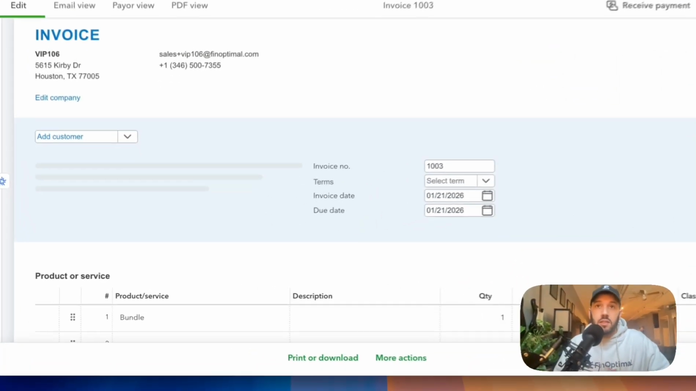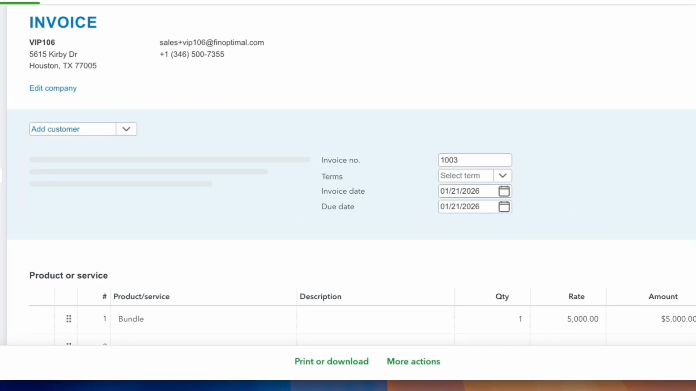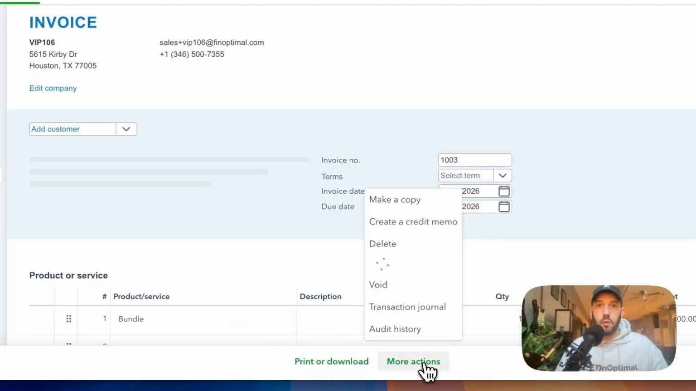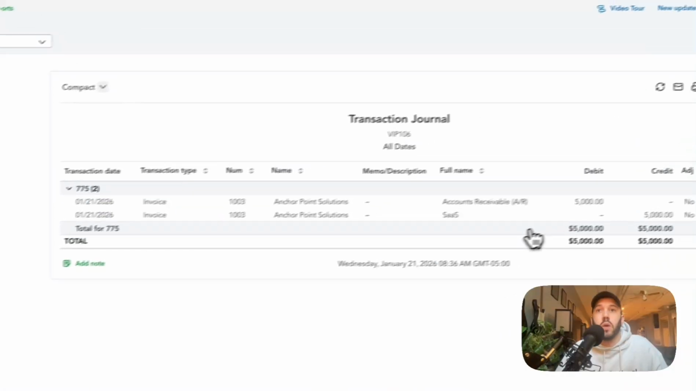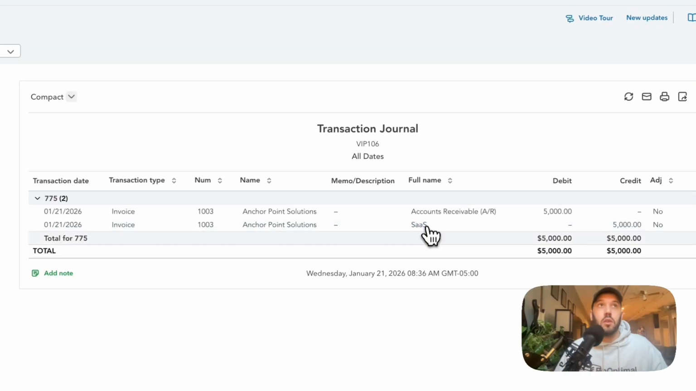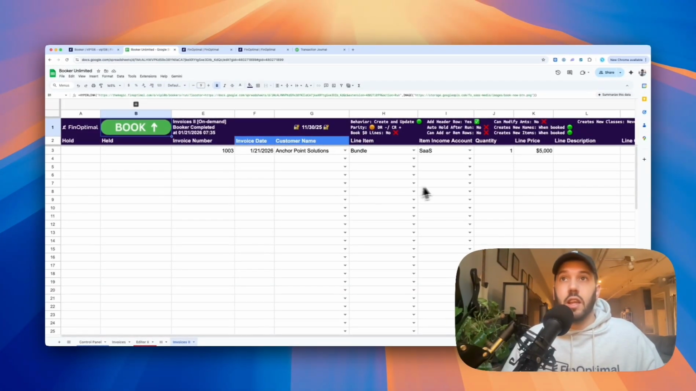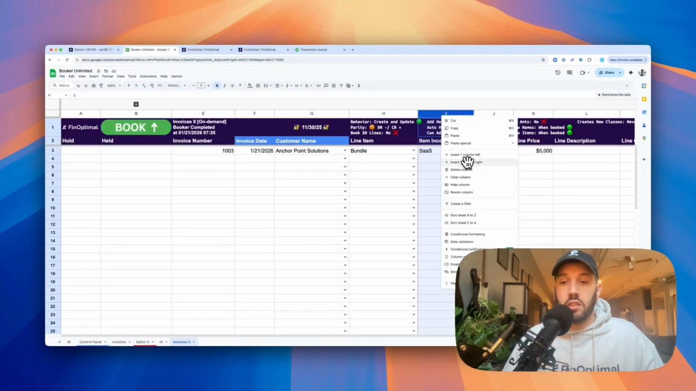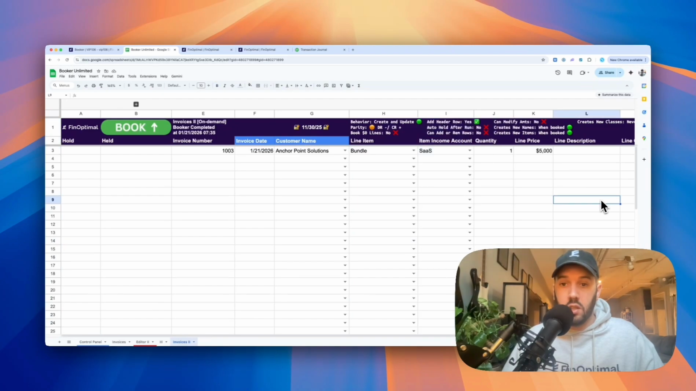All right, now you can see this invoice was created in QuickBooks, with the product and service bundle. If we look at the transaction journal, we can see here that it's hitting the SaaS account. Now, once I create this, I can go ahead and just delete this column. I do not need to keep it in the sheet.